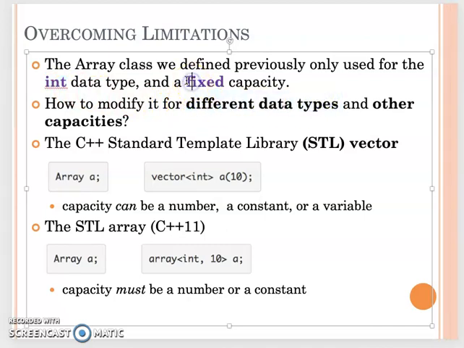The other thing is that our array class from Module 2 only has a capacity of 100. So it's possible we can have other capacities. Can we allow the user to specify the capacity when we create the array? That is what we will do this week. We will modify our array class to have different data types, and when we create the array, we can allow different capacities.